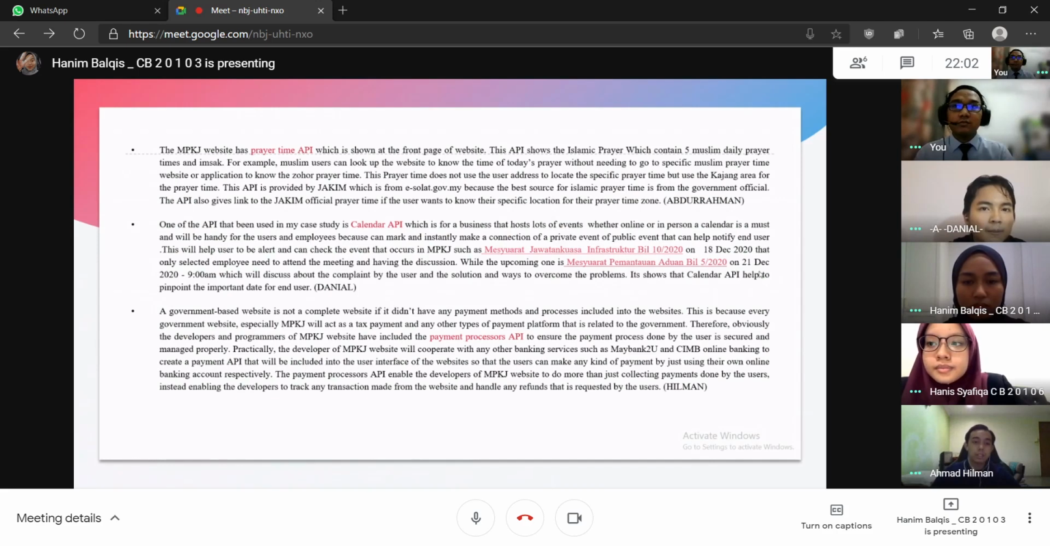Next is Hilman. Okay, next is the payment processes API that is included in this website. This is because every government website, especially MPKJ, will act as the tax payment and any other types of payment platform that is related to the government. Therefore, it is obvious that the developers and programmers of the MPKJ website have included the payment processes API to ensure the payment process done by the user is secure and managed properly.